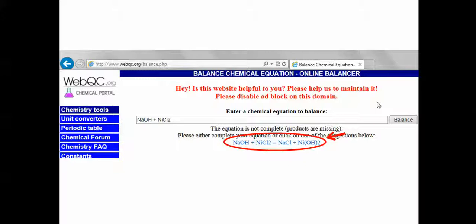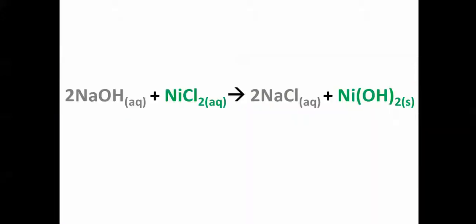This double displacement reaction can be summarized by the following equation. To be more specific, we see that 2 moles of aqueous sodium hydroxide react with 1 mole of aqueous nickel 2 chloride to produce 1 mole of solid nickel hydroxide and 2 moles of aqueous sodium chloride.